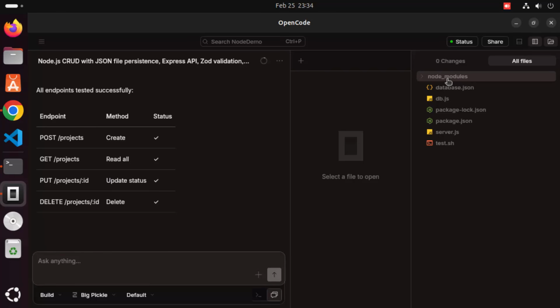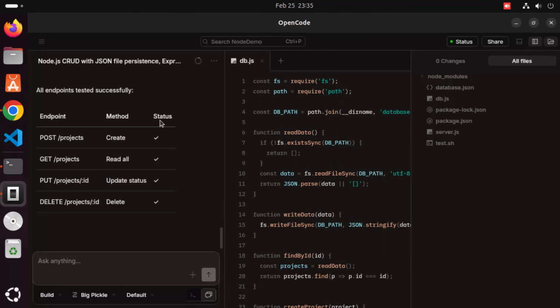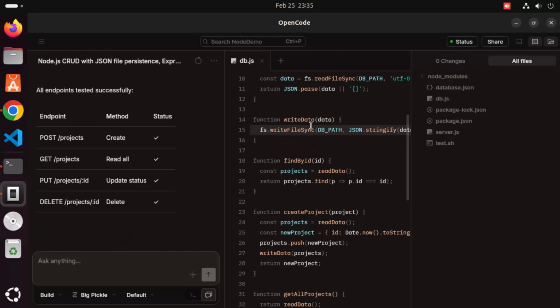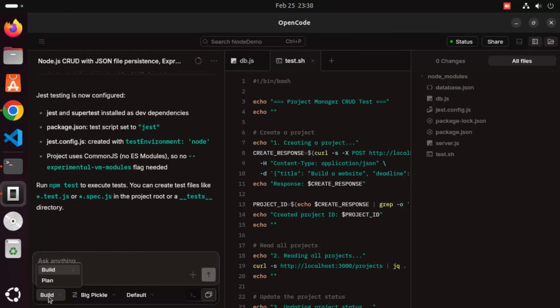And here I can see node modules and the files which have been created by OpenCode for me. So when I click on one of these files, it's going to open this file in the OpenCode itself, right? So I can go through that file. So you can literally build your projects from within the OpenCode. It's similar to any code editor. Now, if you haven't noticed, you can see there are two modes which are available.